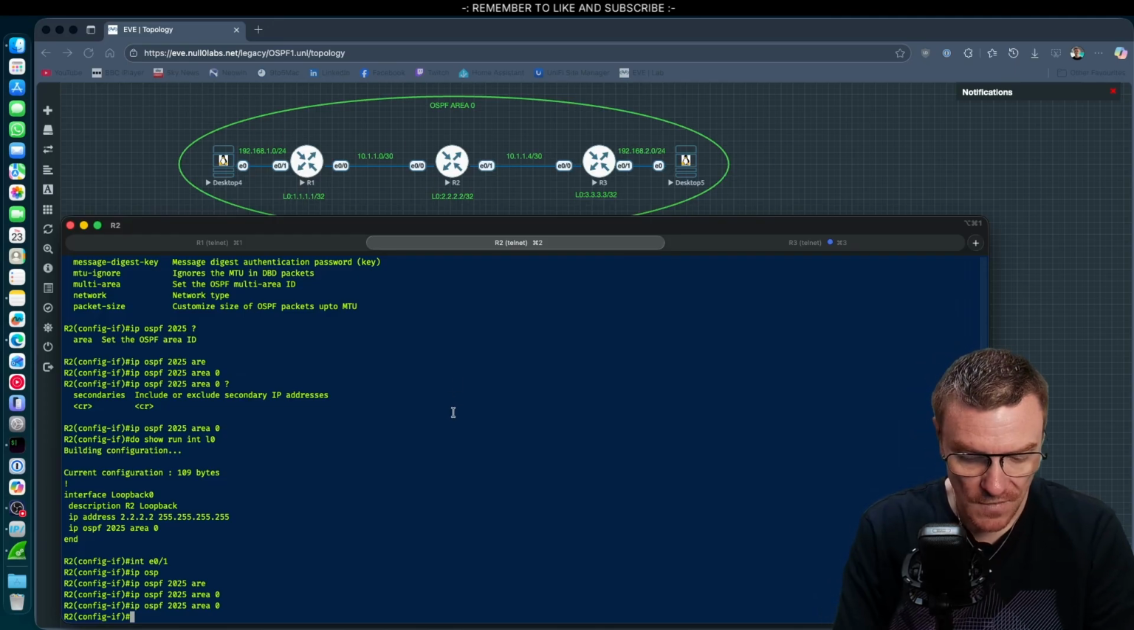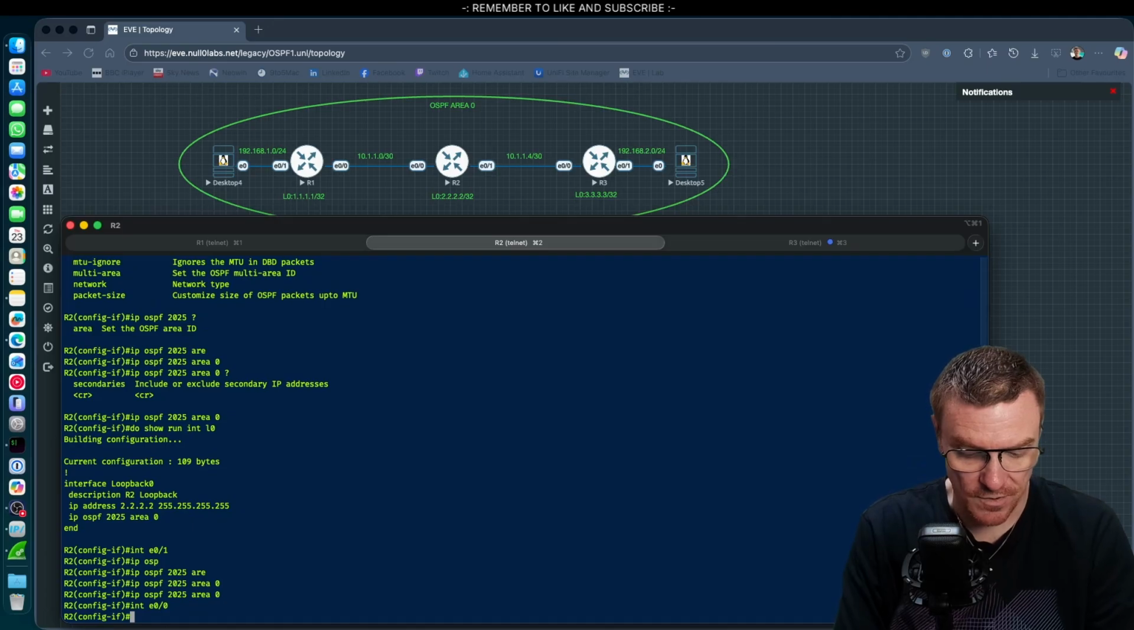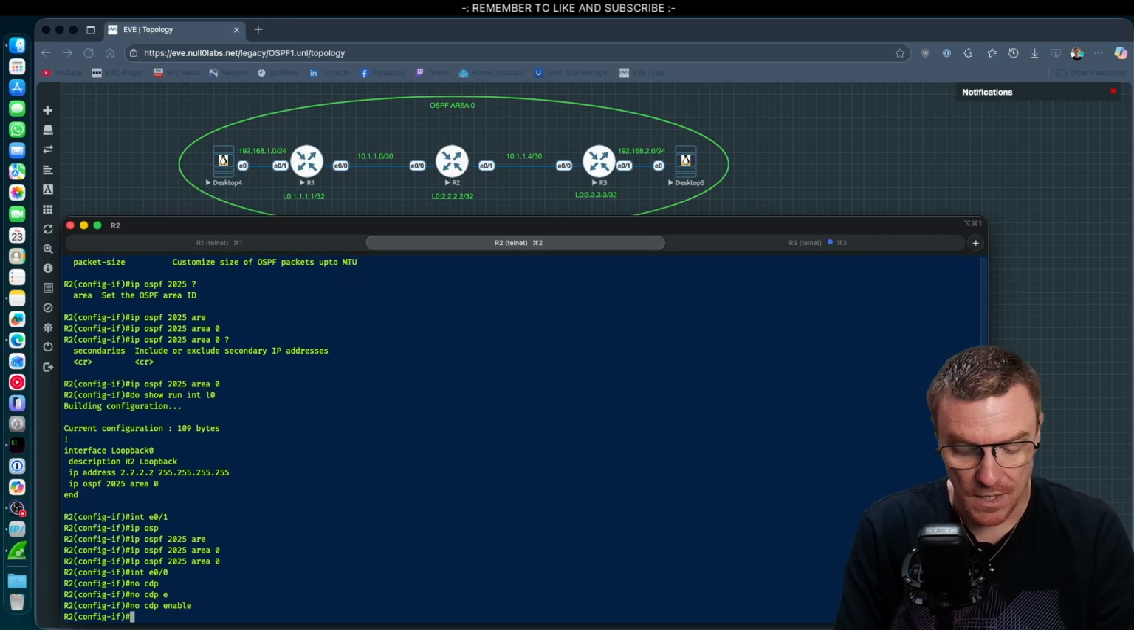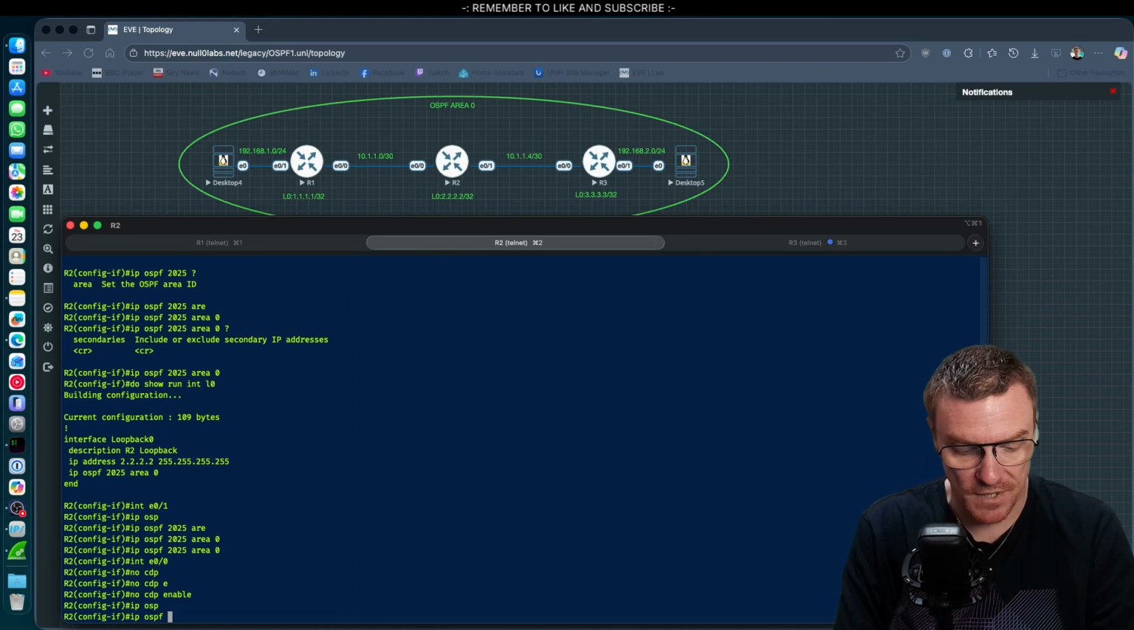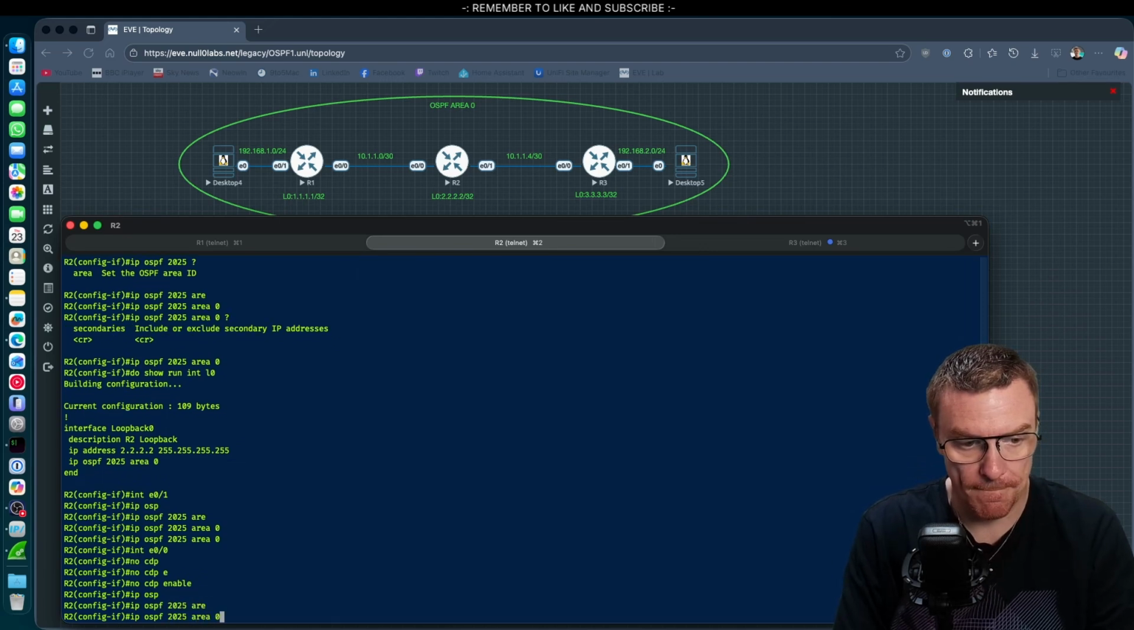So let's go into int e0/0. And what we will do is, first of all, I'm going to turn off CDP so we don't see that traffic on our Wireshark. So no cdp enable. Now I'm going to do ip ospf 2025 area 0.